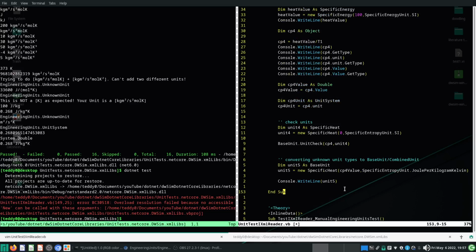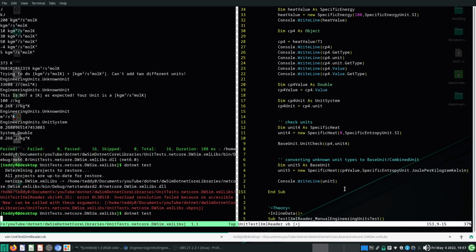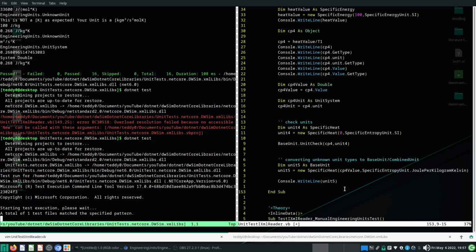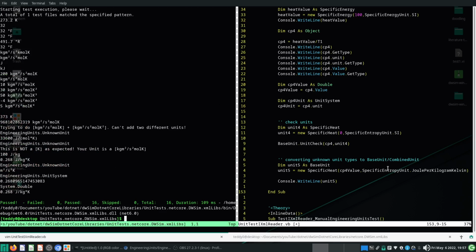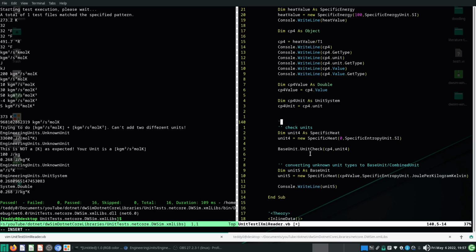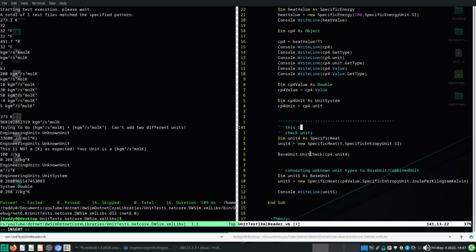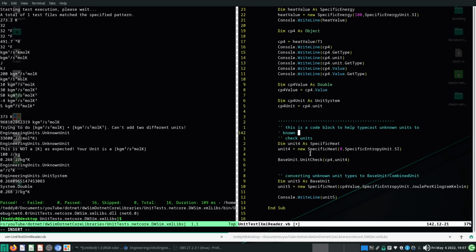Okay, so I have finally got around to working with these unknown units, and here is what I did. Let me open a new line. This is a code block to help typecast unknown units to known units.